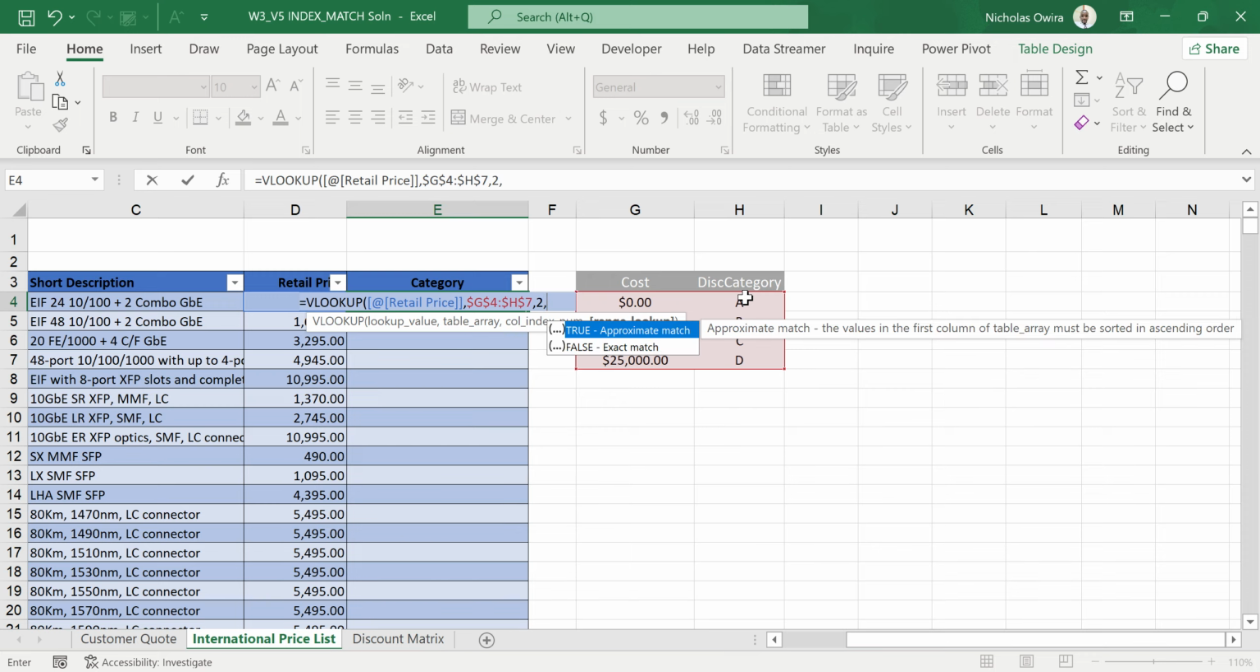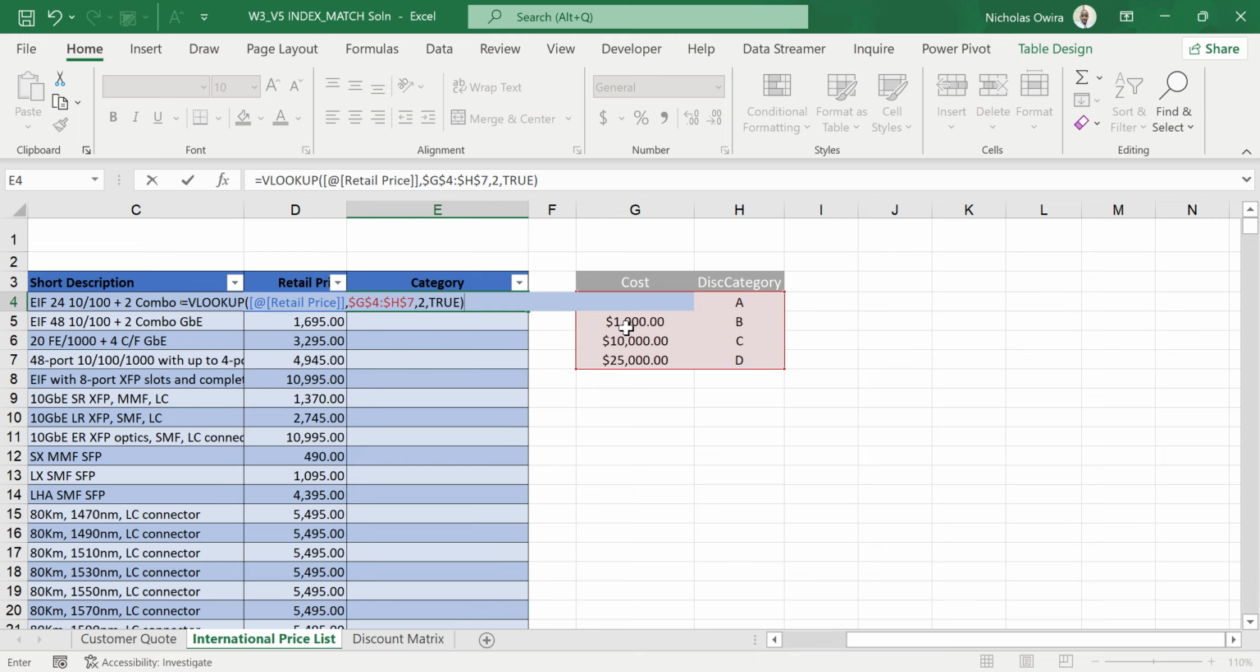Then the last one, in this case, it is optional, but let us just type it. It is the type of match. We have the approximate match and the exact match. It is approximate match when we are talking about values that are within a range. It is exact match when we are talking about unique values, like the ID numbers or the account numbers. In this case, these are values that are falling within a range of $0 and $1,000, $1,000 and $10,000, between $10,000 and $25,000. So it is approximate match. We do that, then enter.